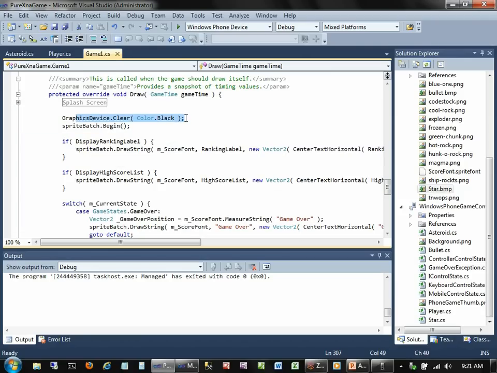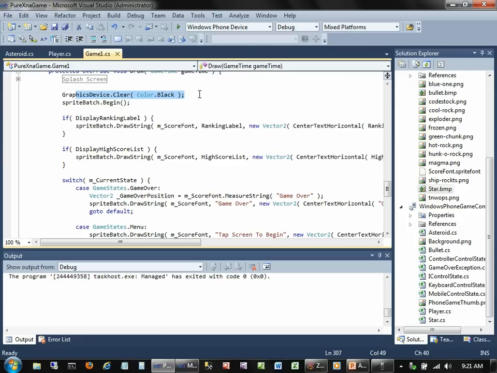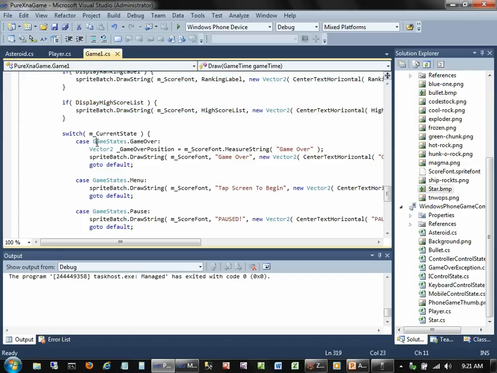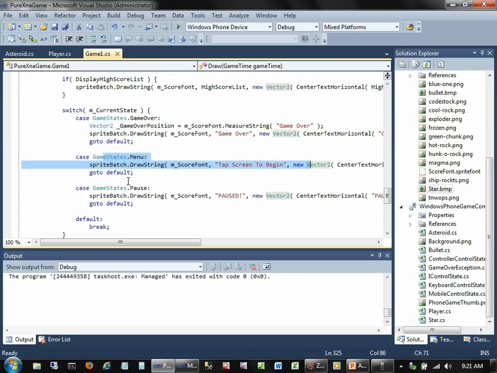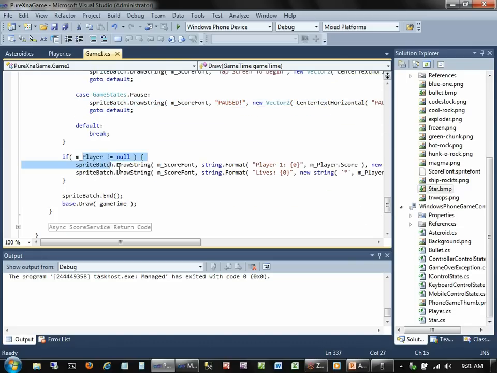Although normally, during normal game, paint screen black. If we have the ranking information, which we'll go into in a moment, display it. For game over, say game over. If we're in the menu, say they can tap the screen to begin. If it were paused, you can pause it. Give myself the scores and the number of lives, and that's it.